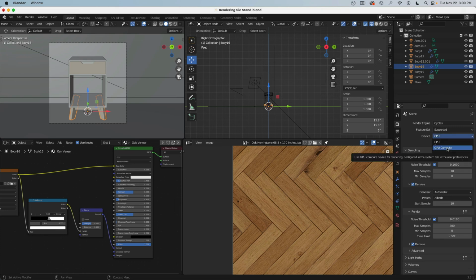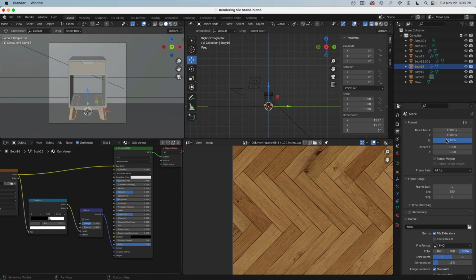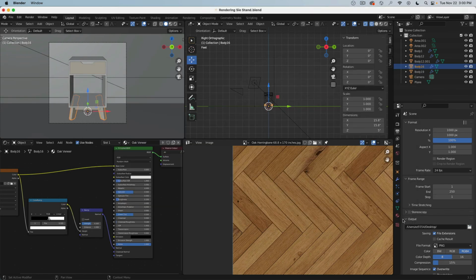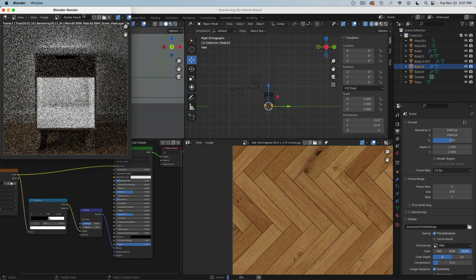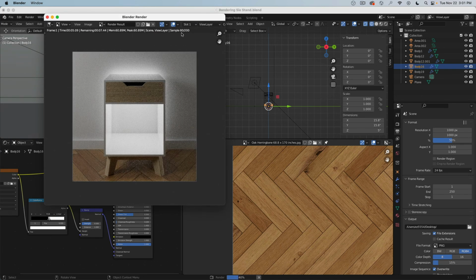I can render this with the GPU, but I'm currently screen sharing, so I'm just keeping this off. All good. Then we can go to output. We will render this to the desktop. The image size 1000 by 1000. Now for a test render, we can make maybe a 50 percent render. And it creates this rendering, 50%. And there we see it goes up to 200.